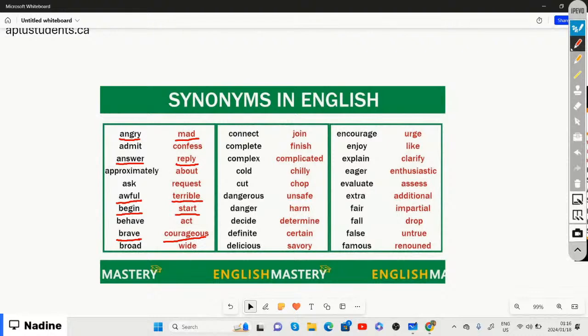In order for you to connect, you can also say, I'm going to join the lesson. Let's connect or join. Let's complete something, or I completed my test. If you have completed something, then you can say, I had finished that thing. So I started with my test, but now I've completed it. I've finished it.